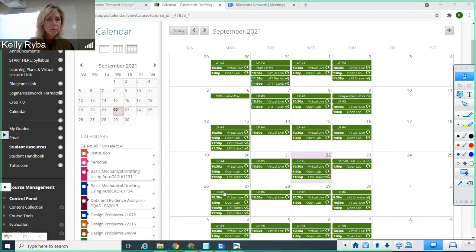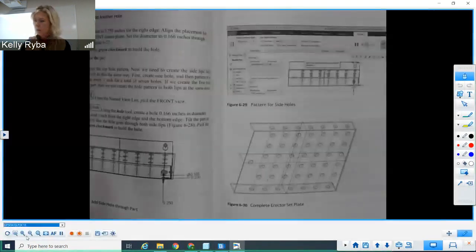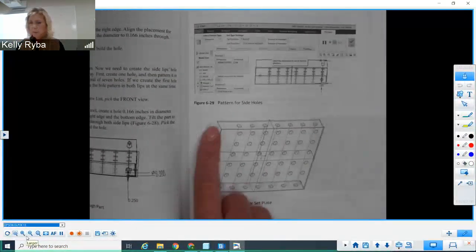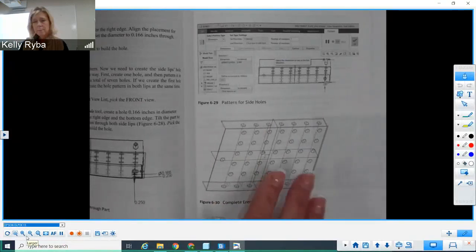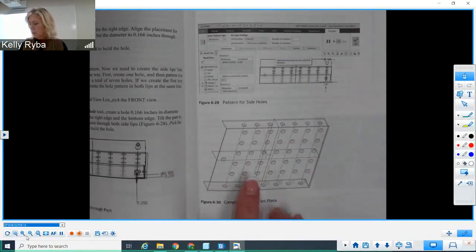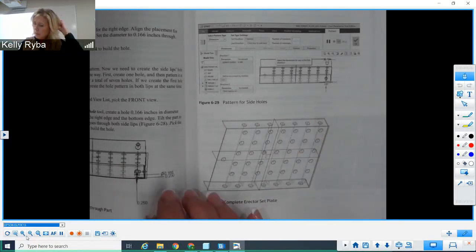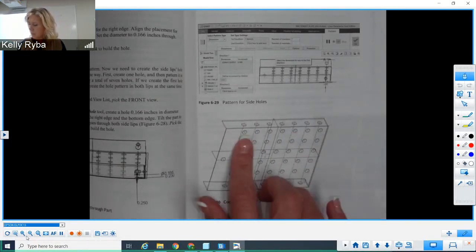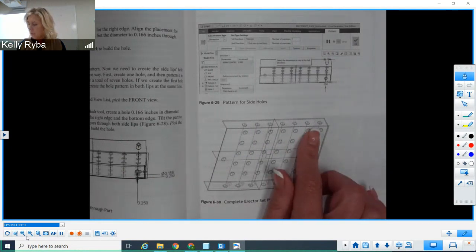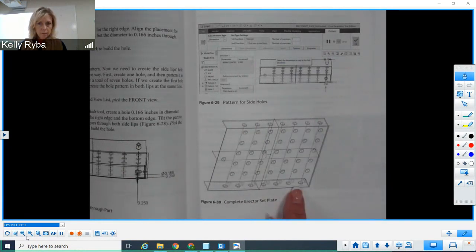What I'm going to do right now is show you the tutorial for the erector set plate, and go through how to use that dimension pattern in Creo. I'm going to first visit underneath in the book here. We're going to make this plate right here. What I'm going to focus on is showing you how to put in the 2 patterns. One is the bottom pattern, an XY pattern, and the other is on the sides of the part.